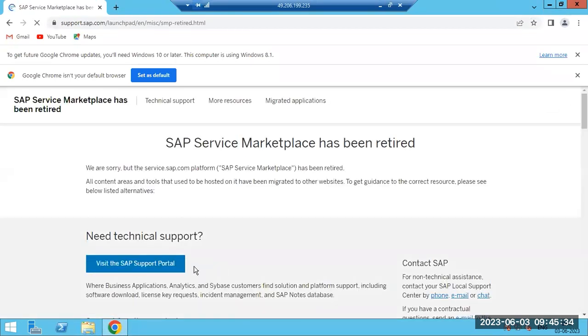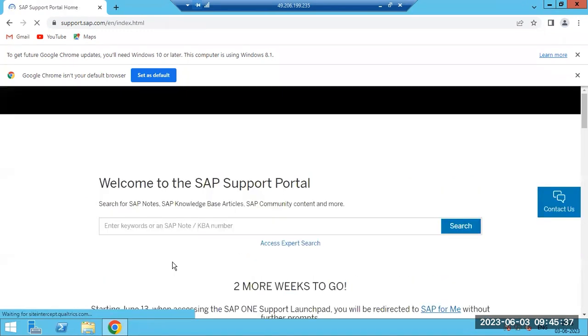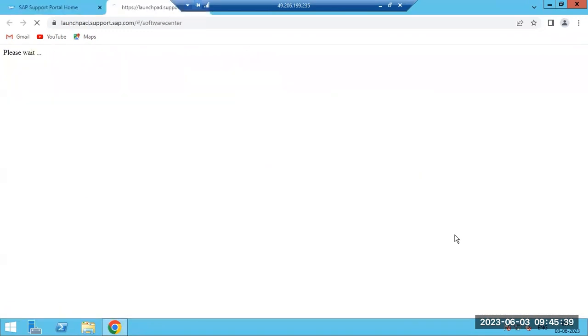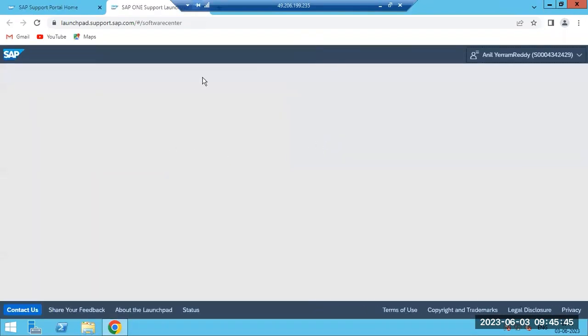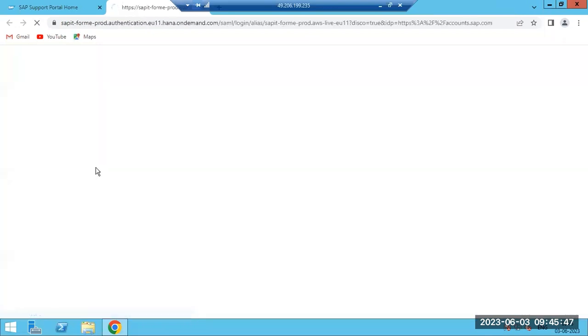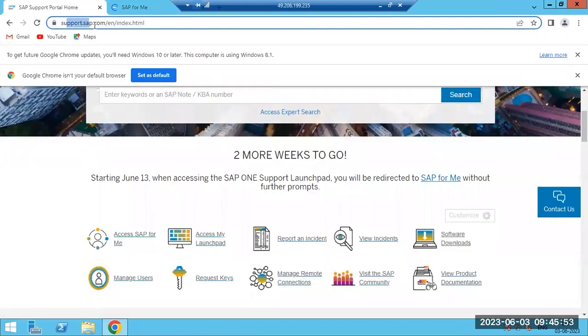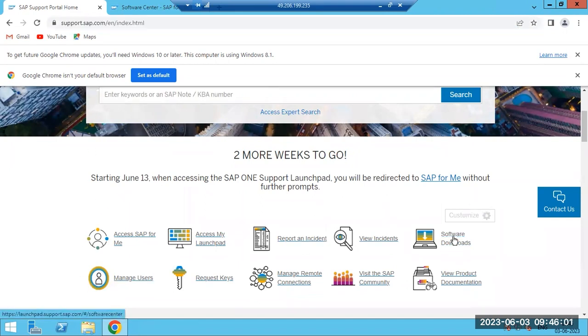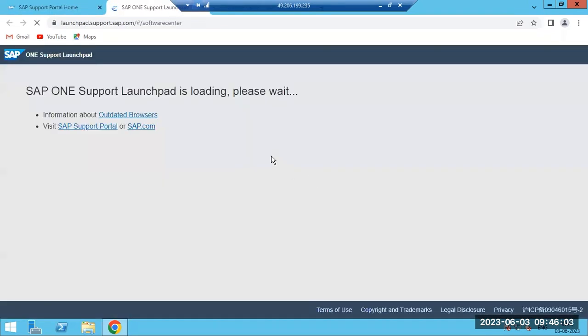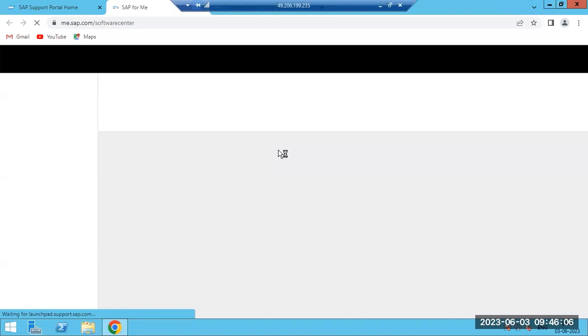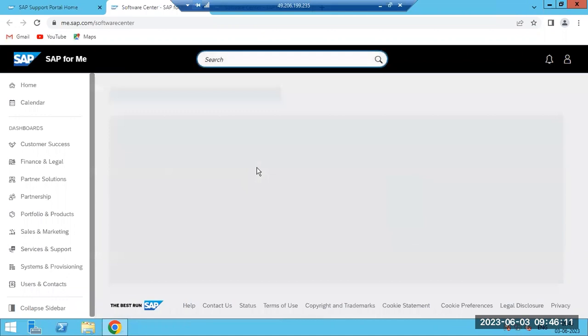Same softwares. You can go to the service marketplace. Once again, I'm repeating, because one other person here is new, so I'm explaining again. You need to go to the service marketplace, support.sap.com or service.sap.com. There you have the options. Here you need to choose Software Downloads. Then you will get the download option, the download manager, and here you will get the downloads.